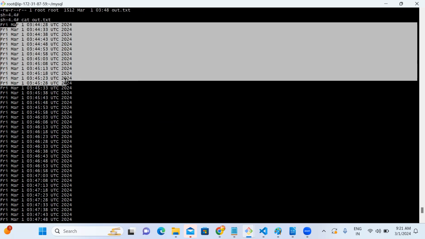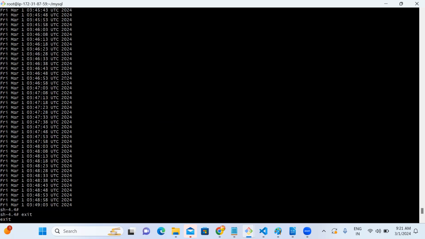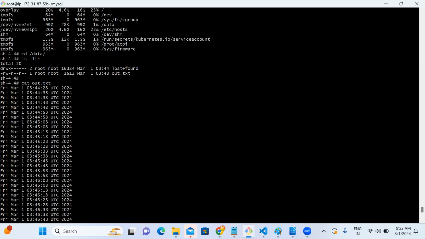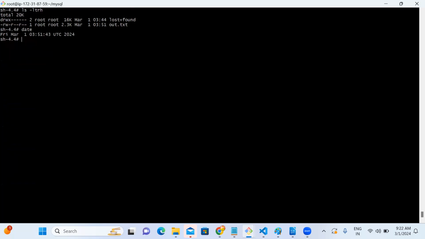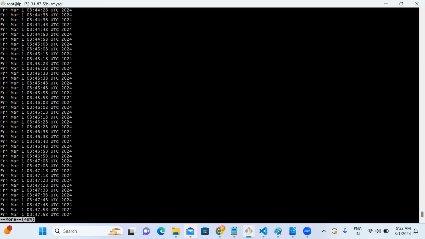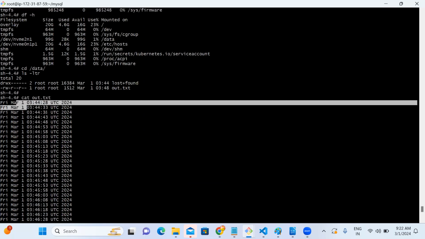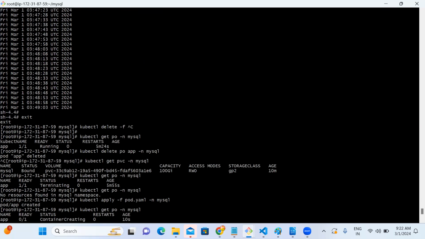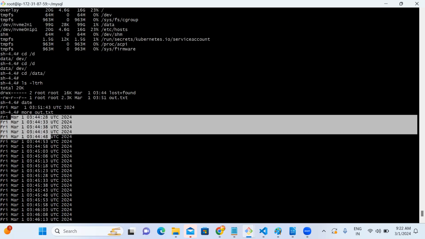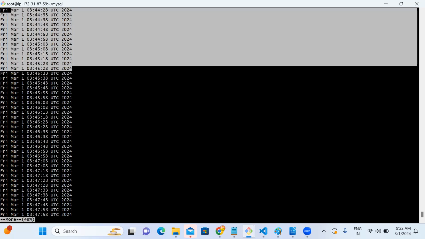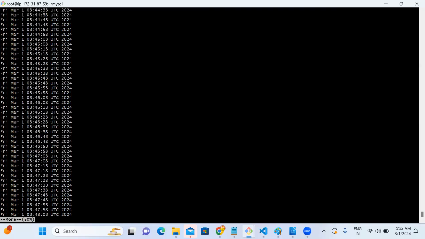Please bear with me, this is a simple example. We'll take a good database example later. So 3:44 and all lines should be there inside this. More out.txt. 3:44, see, the old data still exists here. After we delete the pod, it still has the old data, and it is continuing with the new data also. This file is getting written.